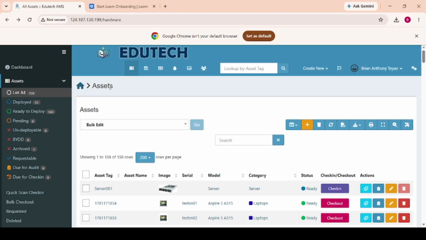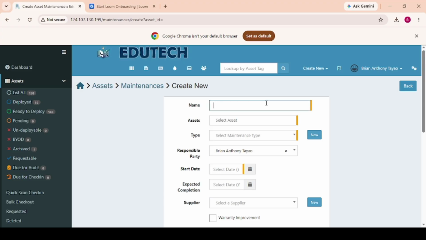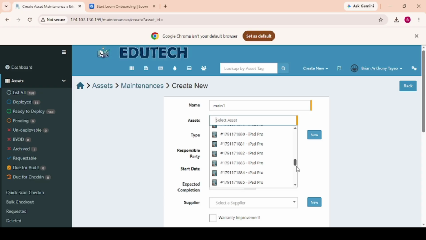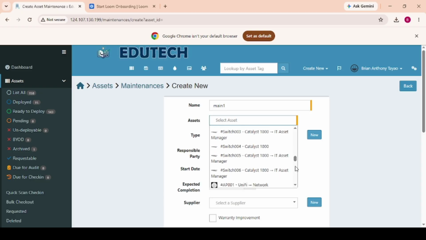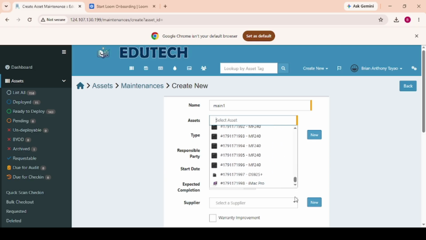Okay, you will go to the asset tab, then to the rightmost side there is an add maintenance button. Once you click on the add maintenance button, you can name it whatever you like. For example, let's call it main 1. And we can select the asset that we want to repair. For the demonstration, let's choose this last item, which is the iMac Pro.